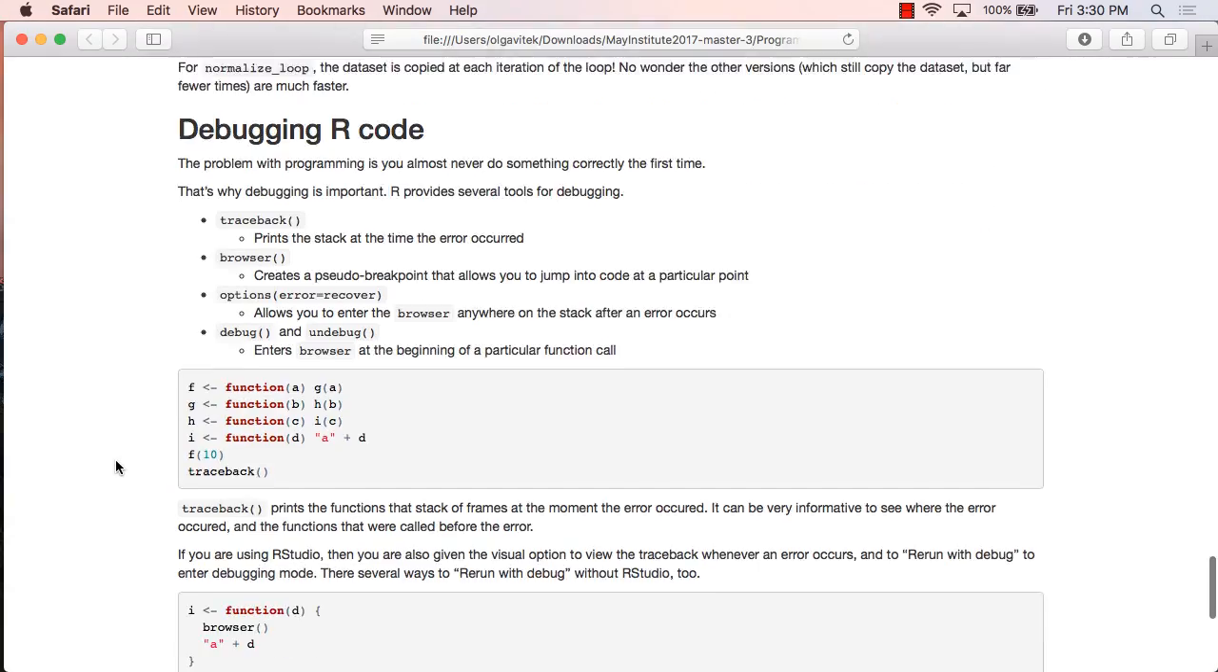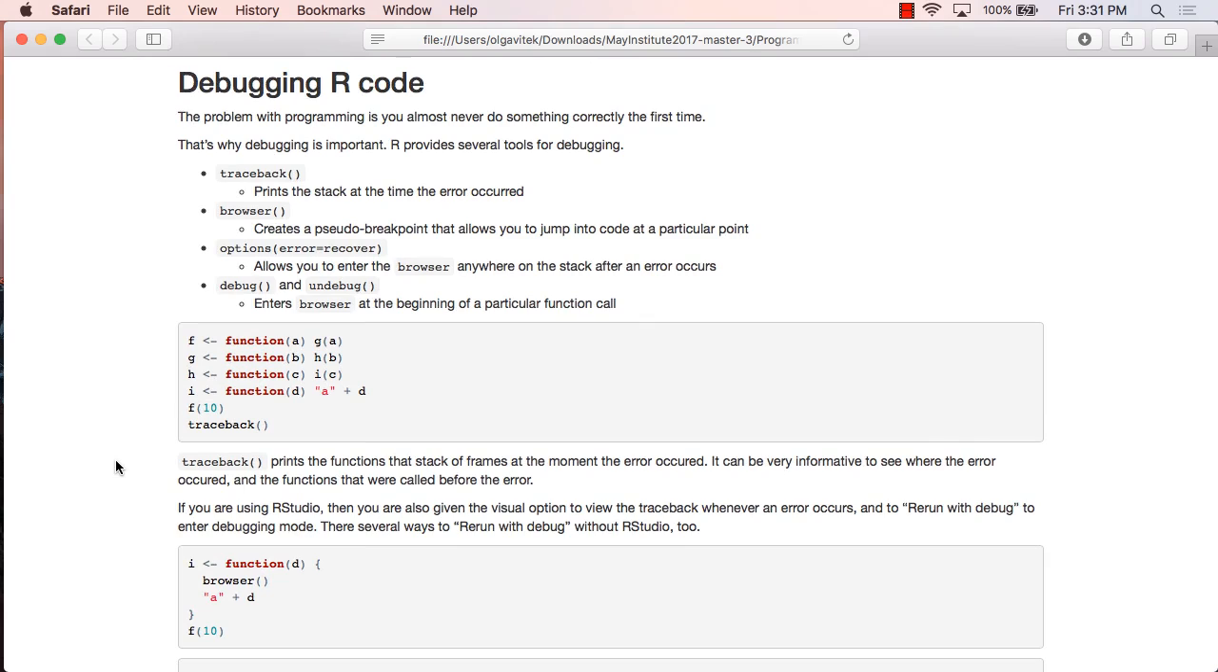then let's talk a little bit about debugging our code. So who here has written R code and it comes up with some kind of warning or an error and you don't know why? It's happened to me a lot. So what do you usually do when that happens? Anyone? What do you usually do?